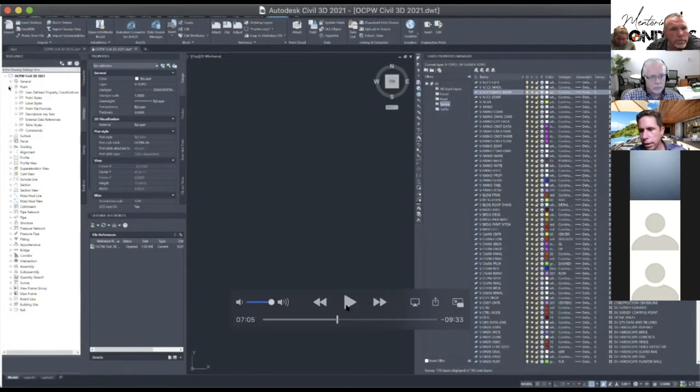And then obviously you have scales. It sounds like you guys probably know about annotation scales. That's also set up in the template. And now we're going to get into the Civil 3D styles. Could you spend a little time on annotation scales, please? Thank you. Yeah.